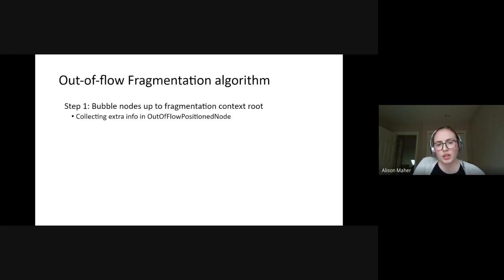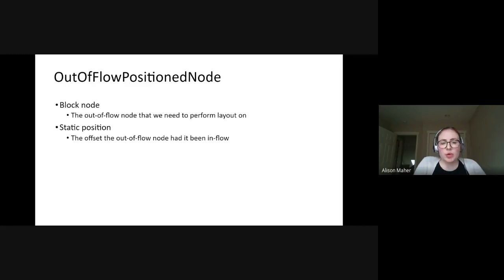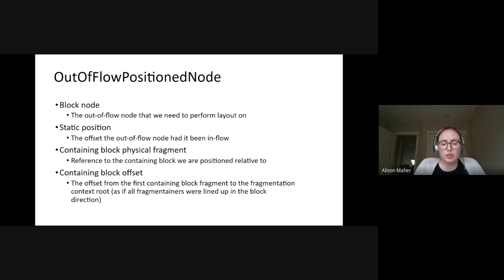To address this, we need to collect extra information inside the out-of-flow positioned node as a part of our first step. As you may recall, we currently store the block node and static position of our out-of-flow element inside the out-of-flow positioned node. However, this information is no longer sufficient when performing layout at the fragmentation context root. So we need to collect two extra pieces of information. We need to store the physical fragment of our containing block, that way we know what element we should be positioned against. Additionally, we need to store the offset of the containing block to the start of the fragmentation context root.